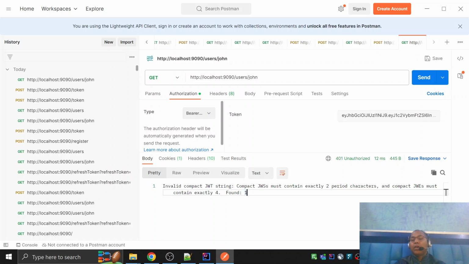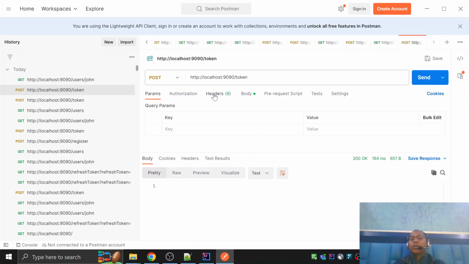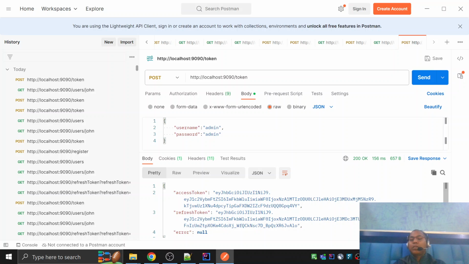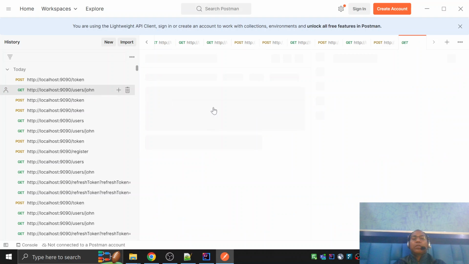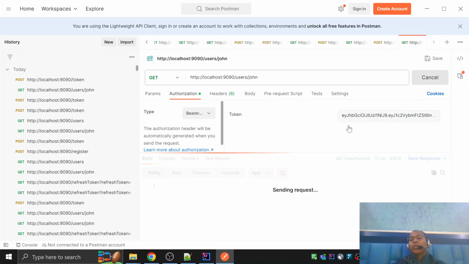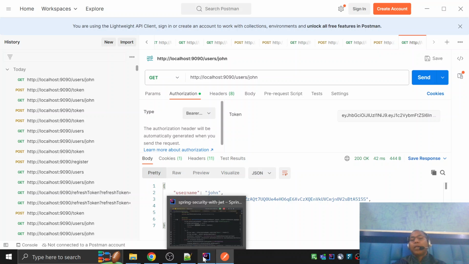Okay, notice this says a JWT must contain two period characters. Something is wrong, right? I did not pass the correct token; this is the token for your admin, and I have to pass the correct one. Okay, so this token is validated by our filter.